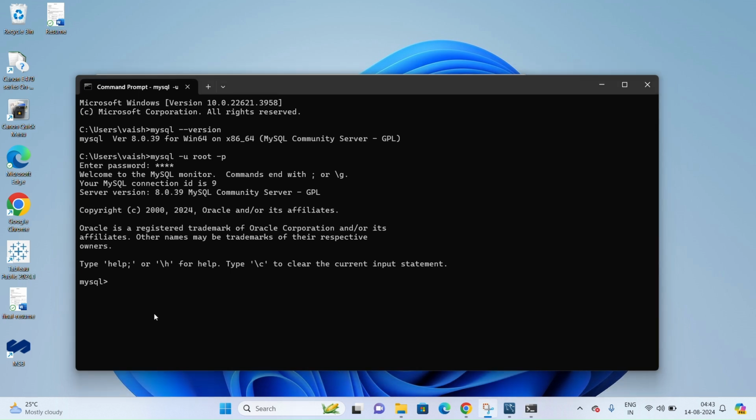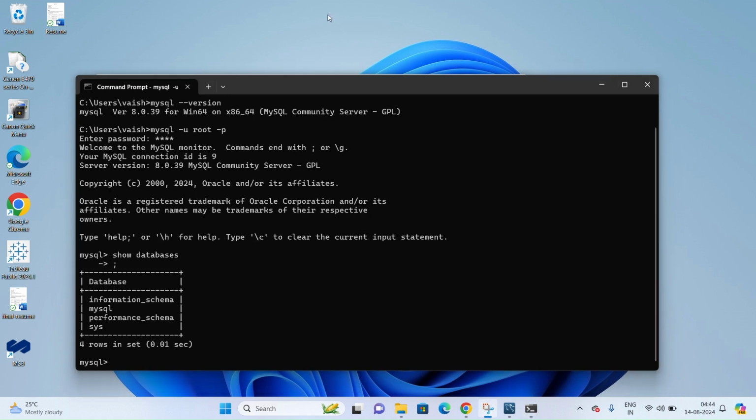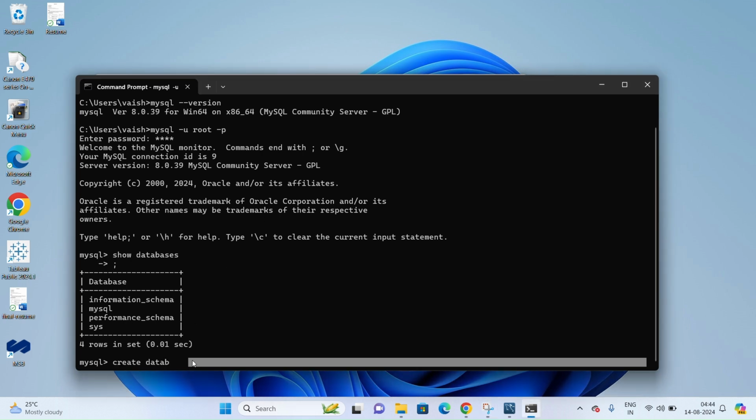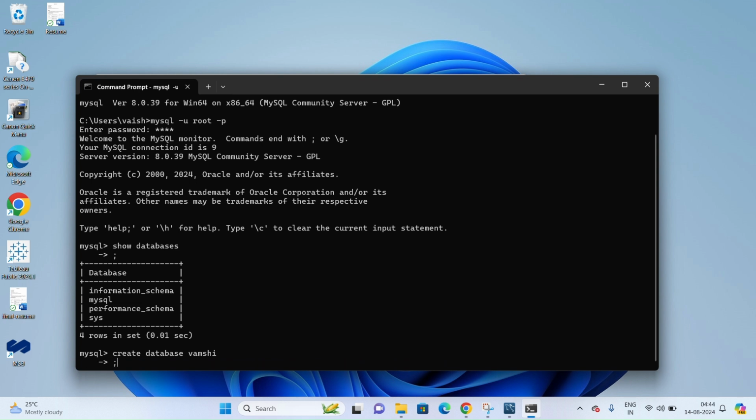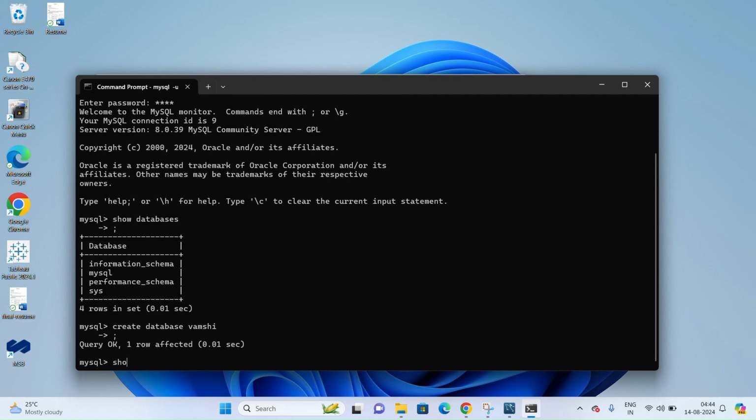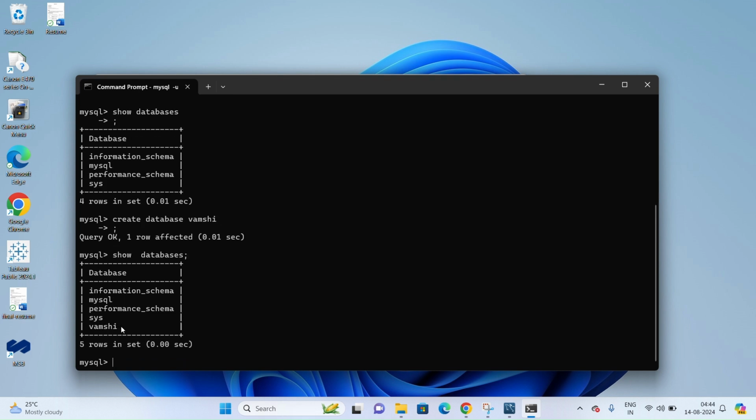Yeah. Now let's create sample database. First, let's check show databases. Show. These are default databases. Let's create database. Now we have to again check your databases. Yeah, one database is added.